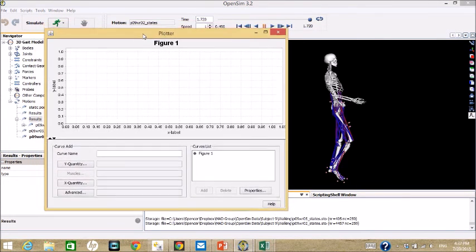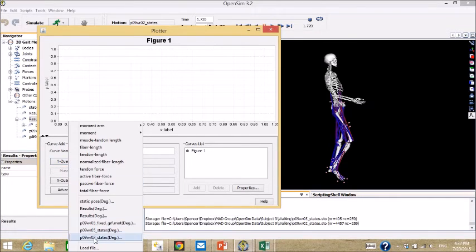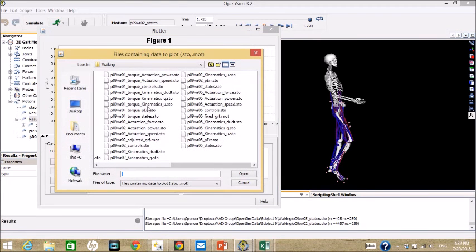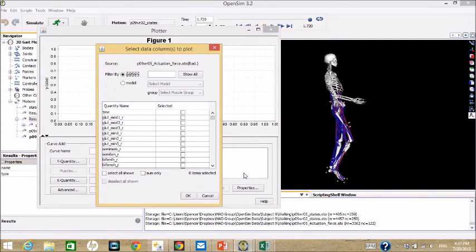So we'll open the plotter, and for our study, we're most interested in the individual muscle forces. So what we're going to do is select Y quantity and load file, and then select the actuation force file that corresponds to that trial that we just did. We'll open that up, and then we will select the muscles that we would like to look at. Let's go ahead and just look at the right leg for now.